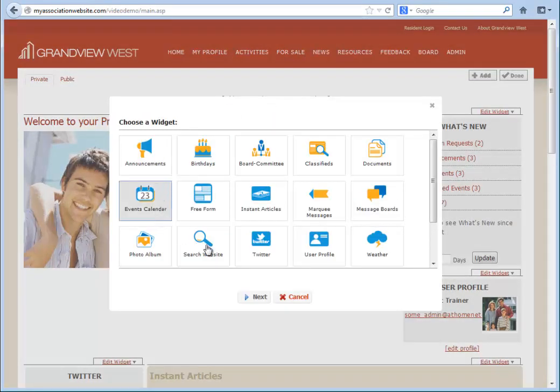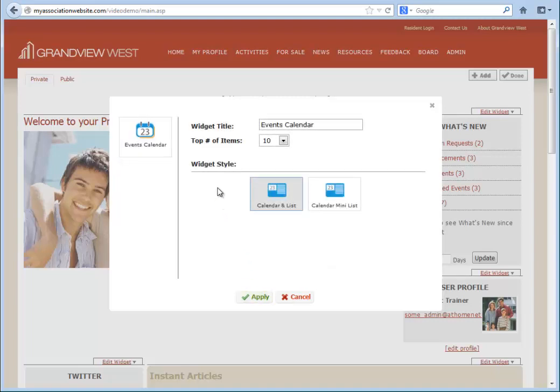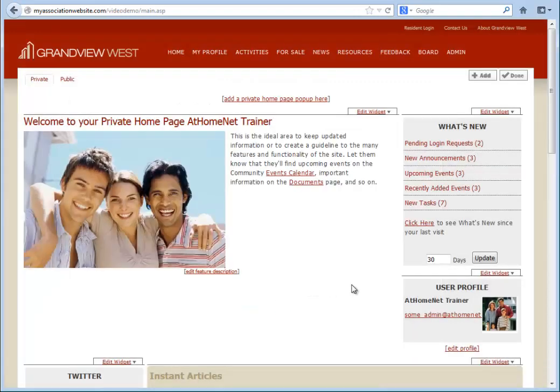We're going to select Events Calendar and then click the Next button. Now we can enter details about our widget. We can update the widget title. We can change the number of items or events that this widget is going to display. And we can choose a widget style. We have a larger calendar and list style, or the smaller single column mini list that'll just list our events vertically. Once we've made our selections, we can just click the Apply button and the widget is added to our homepage.